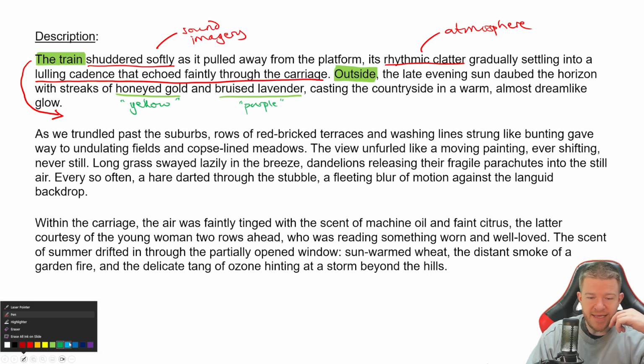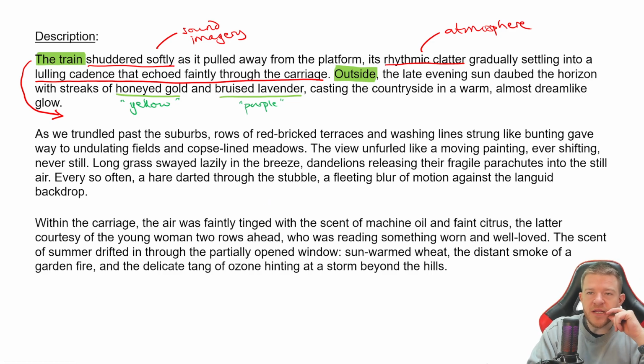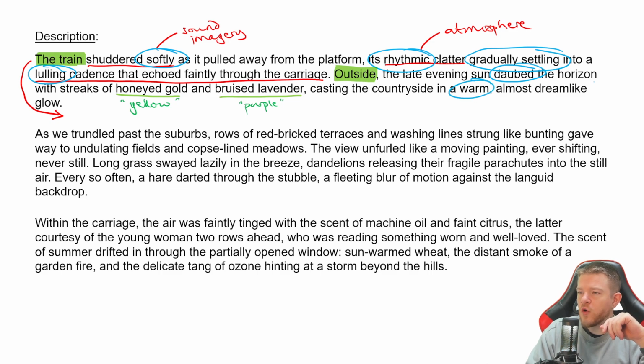Notice that tonally, this paragraph is really consistent as well. So it shuddered softly. It is rhythmic. It is gradually settling. It is a lulling cadence. The evening sun is daubing the horizon. There is a warm, almost dreamlike glow. So you notice that the tone is really consistent. It is very gentle. Okay.